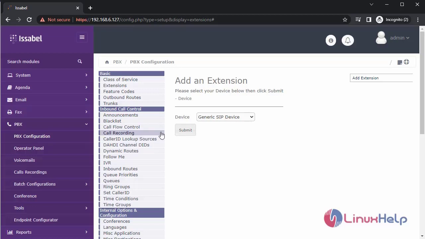The extension is deleted. With this, the process of creating an extension and modifying the extension has been completed.